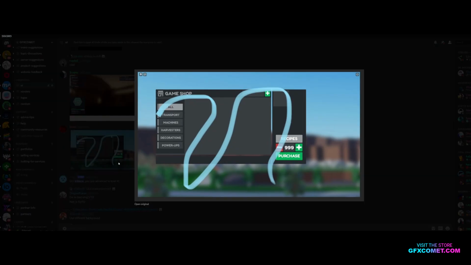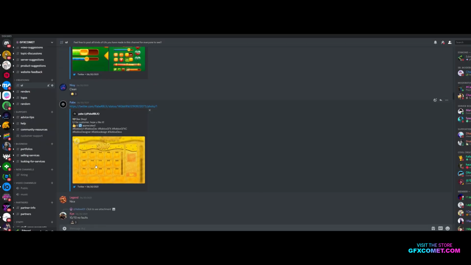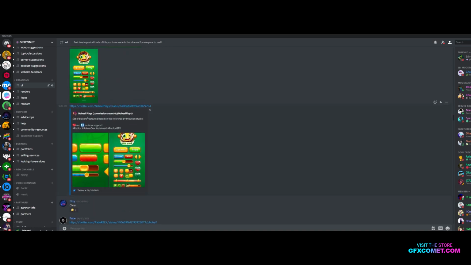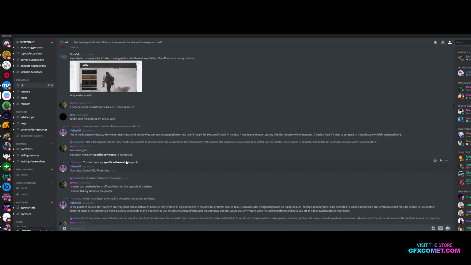Let's see what else is here. Oh, game shop UI. All right, what's this? It's like a honeycomb bee shop thingy. Set of buttons recreated based on reference by Creation Studio. It's actually some pretty cool buttons right here. Nice job. All right, here is some more discussion.